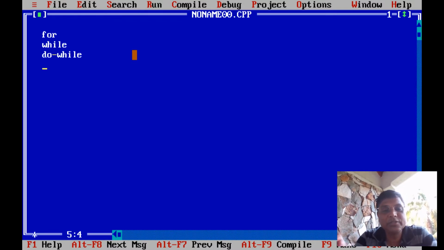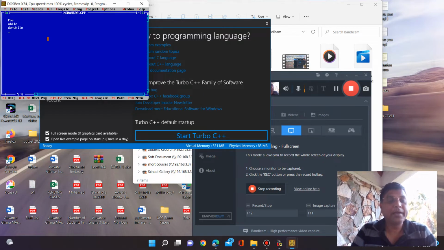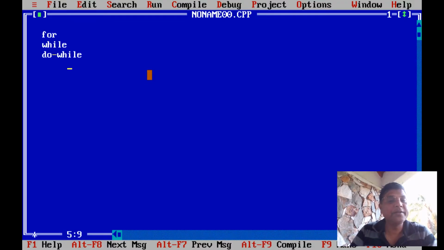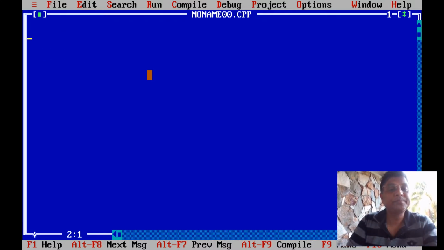You have to first check the condition, and only if it's true will it come inside, until the condition stops being true. Okay, so let's come back again and see how it works. It is the same again. We are going to use it like a while loop.